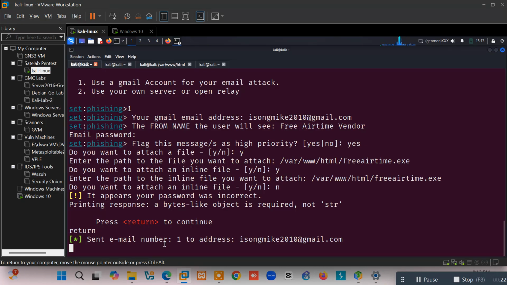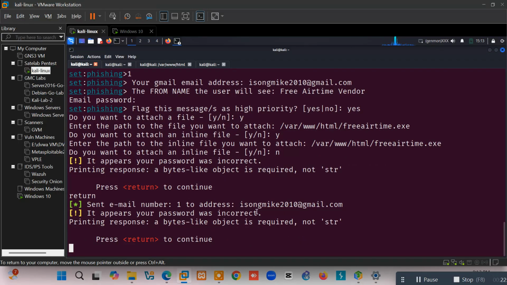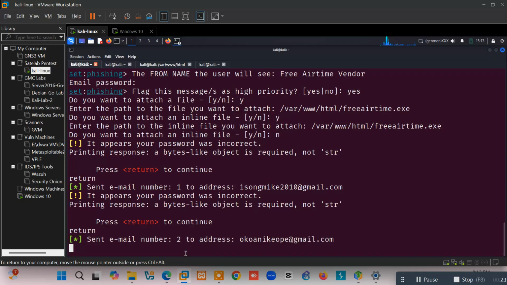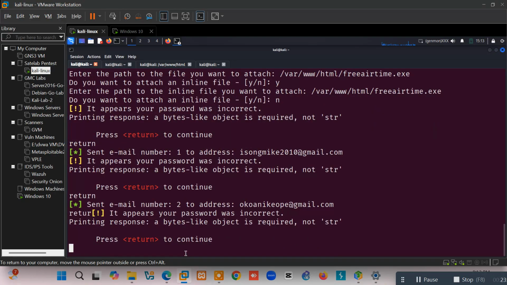Alright, sent to this. Alright, so you can say return again, type in return again. Second email has been sent. Just wait for it to finish, then we type in another one, return again. So I should get the email in my email box.